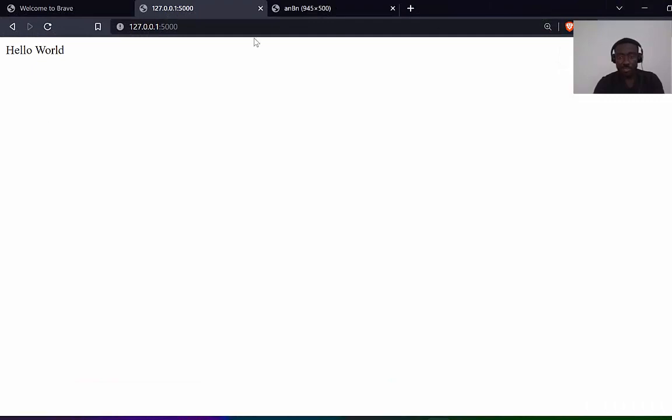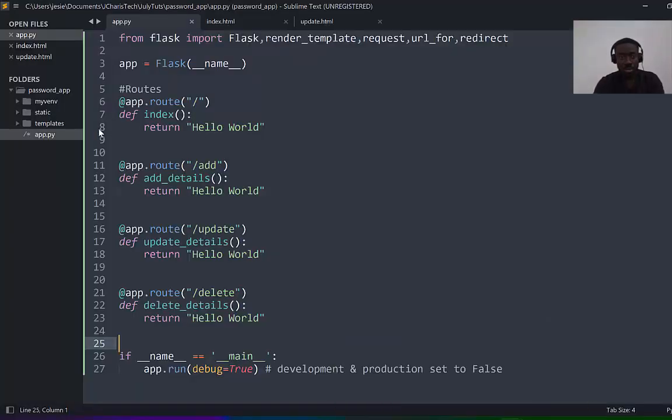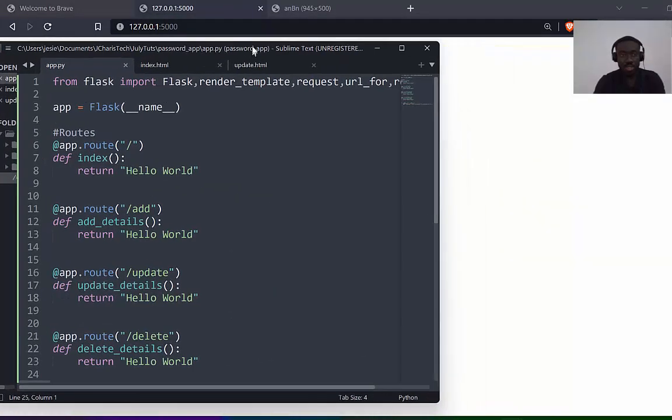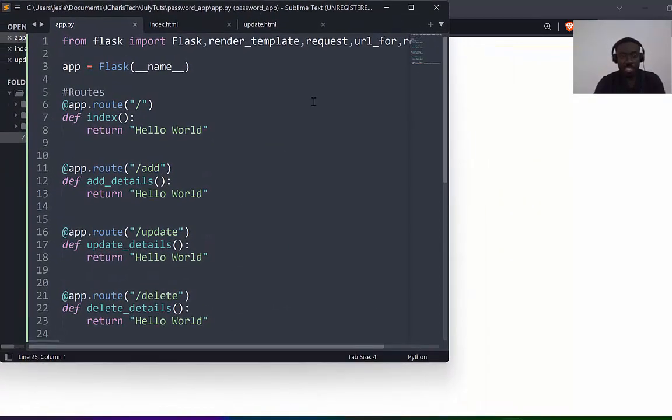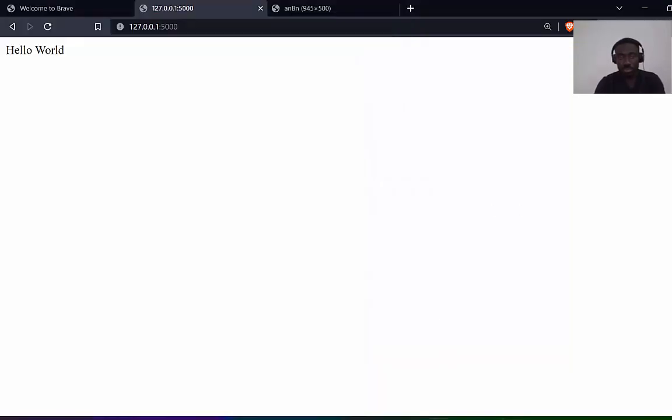Have it hello world here. Perfect. Now that is good. We can also work on the rest. So let's work on the other aspect of the app. Since we are working with a database, we need to be able to have a place to receive input from the user.